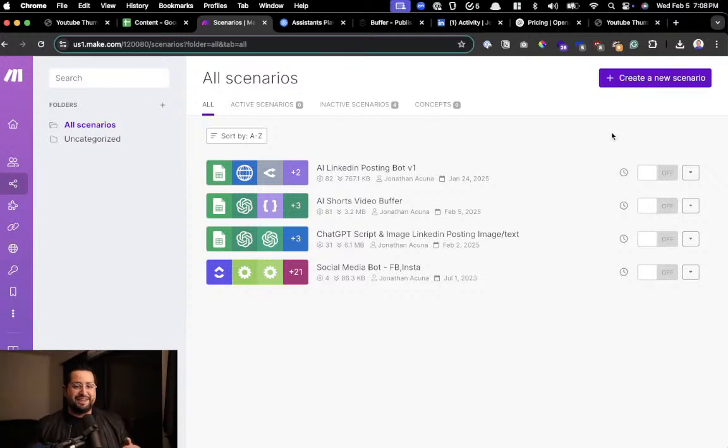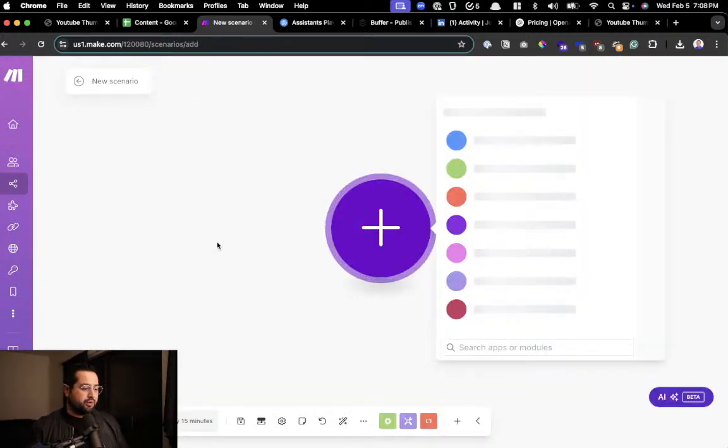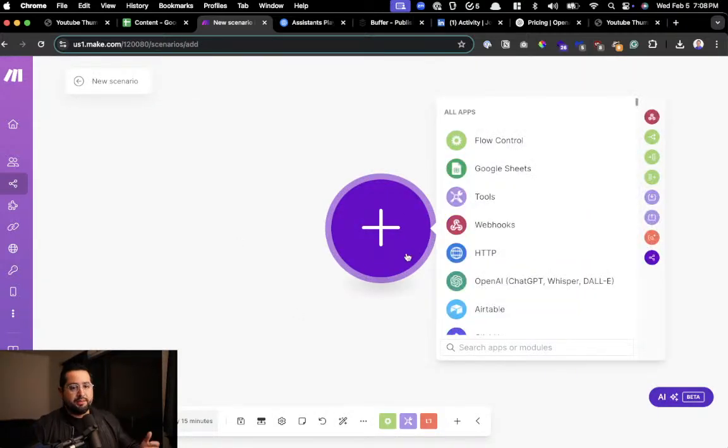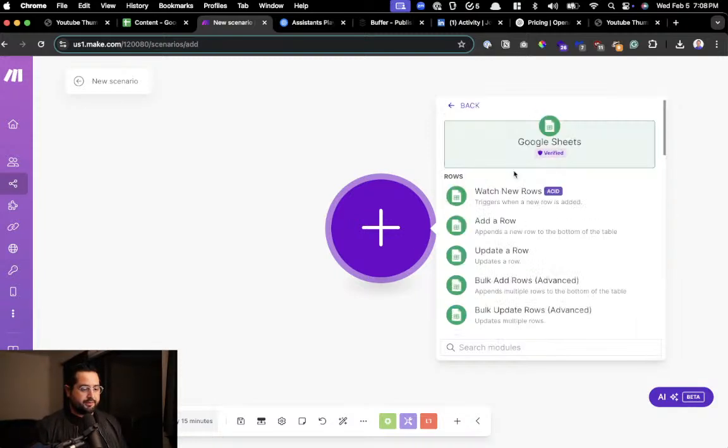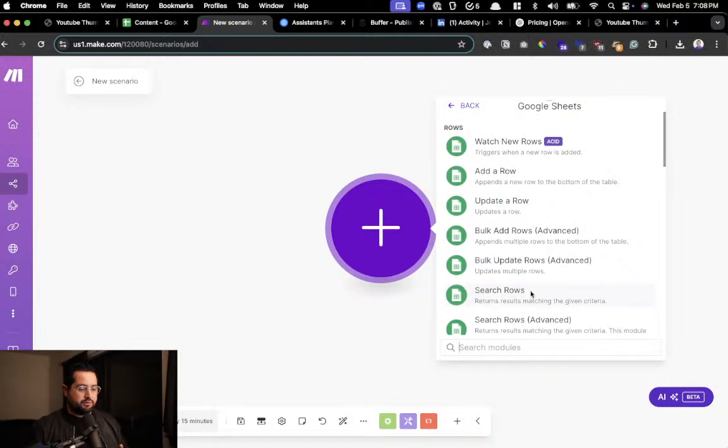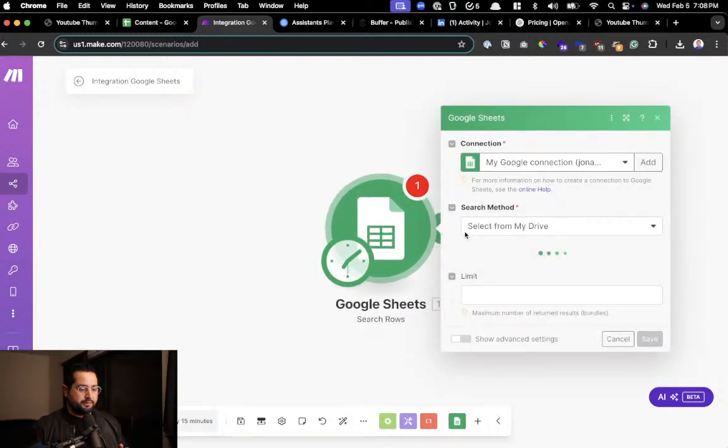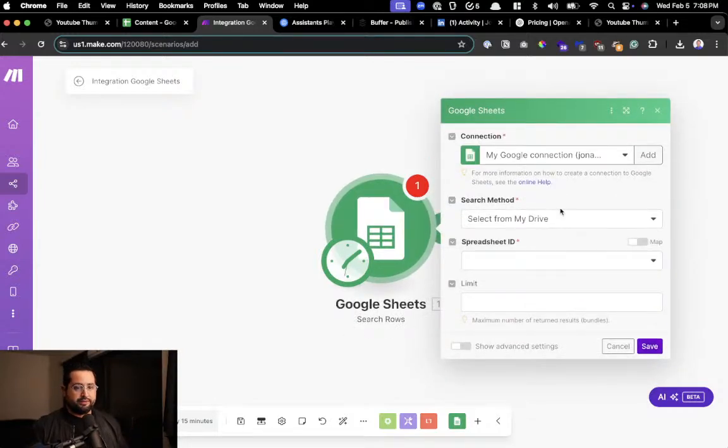Peanut, I appreciate you. So let's actually build this from scratch, because Make is very powerful. So we're going to create a new automation. This automation is going to trigger off the Google Sheet, because that's where our content is basically saved, for example. And we're going to say, hey, I want you to search for a row. I already linked my Google Drive, for example.